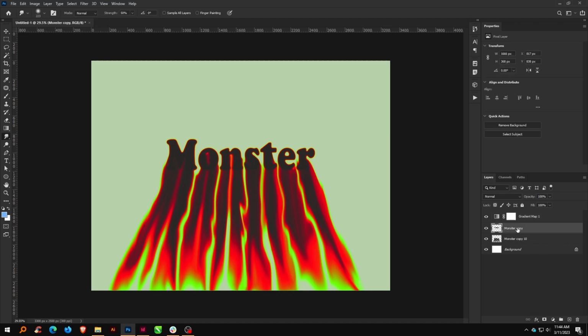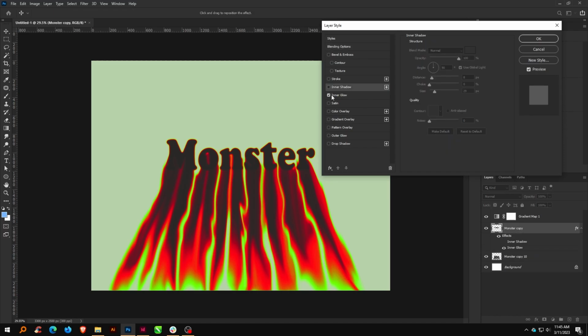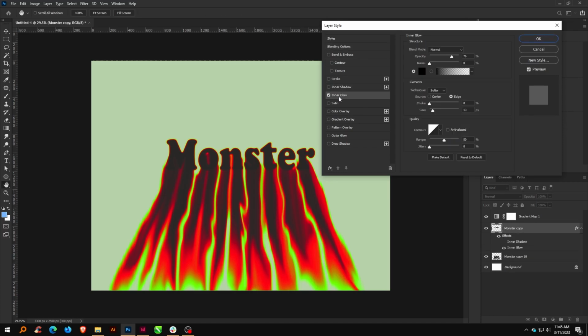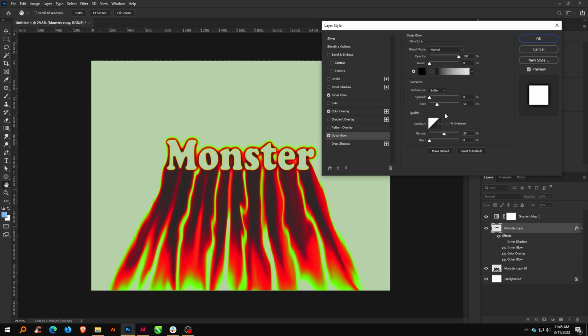Now double-click on the text layer. Now, apply an inner glow, a color overlay, and an outer glow.